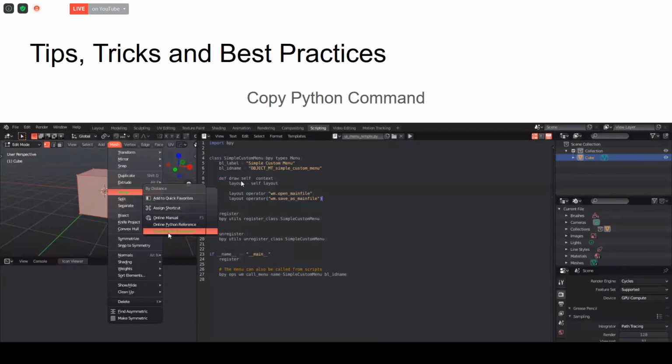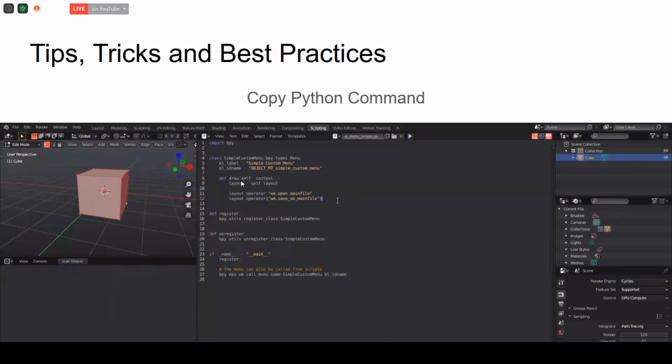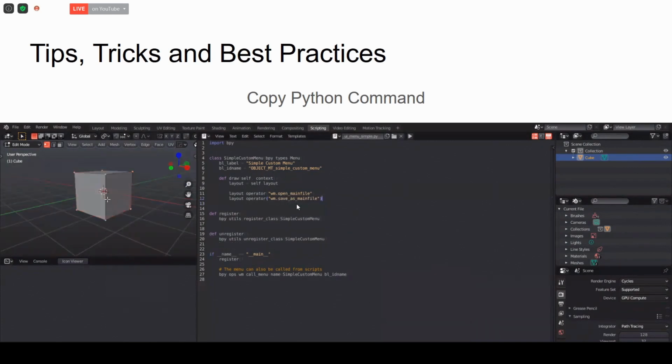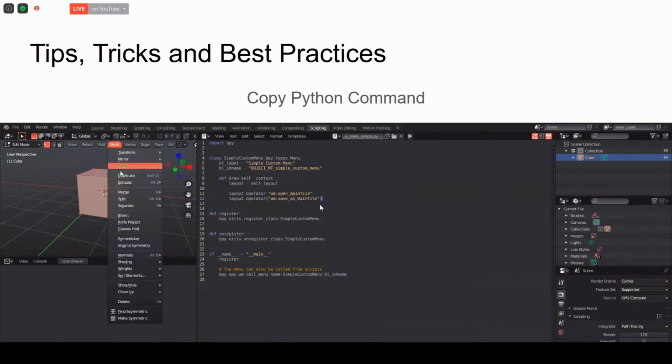So here's some tips and tricks. You can actually copy and paste like a Python command just by right-clicking or left-clicking on some parts of the menu. You'll get this. Just remember to remove the BPY ops and the brackets as well, because it doesn't need that if you do it that way.